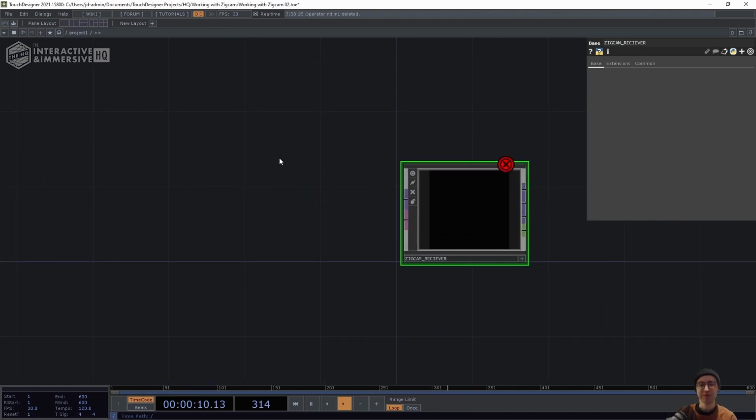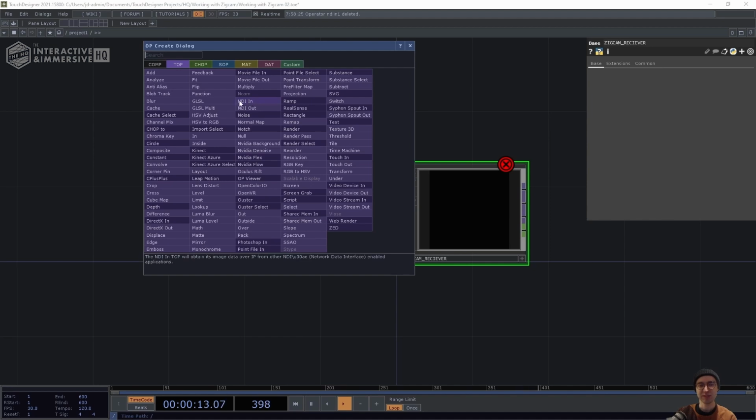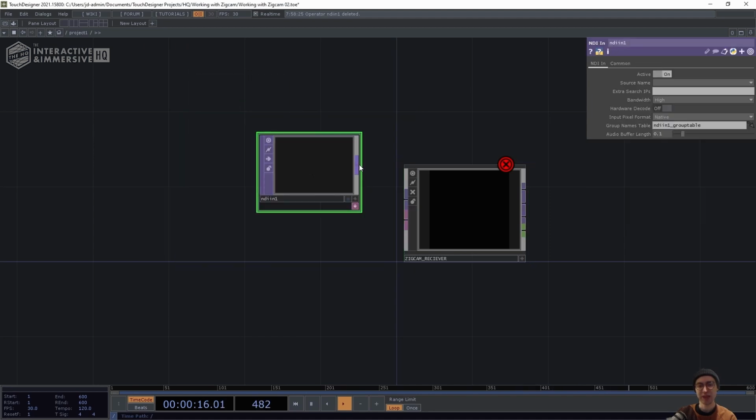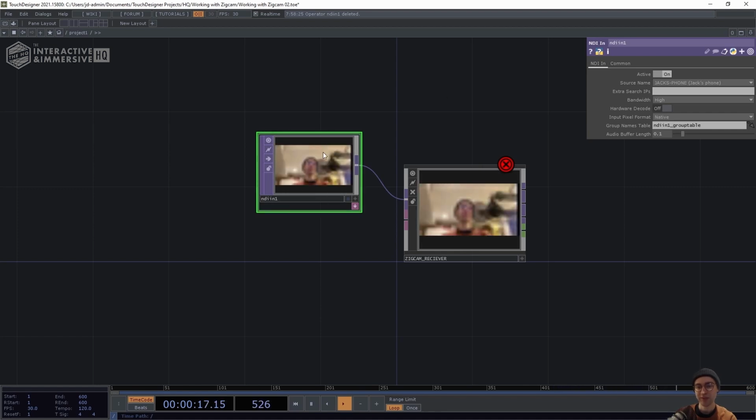So the ZigCam receiver needs 2 things at its input. And the first is an NDI in top. So I'll put that into the network and connect it to the first input. Within the NDI in top, we will look for our particular device. So assuming that you've got your device connected to the same Wi-Fi network and you've got ZigCam running, when you hit the send NDI button in ZigCam, we should be able to find our device within this source name parameter. And you can see that my phone has popped up right here. So I'm going to click on that. And if we give it a moment, we should see a very blurry version of our camera image coming in.